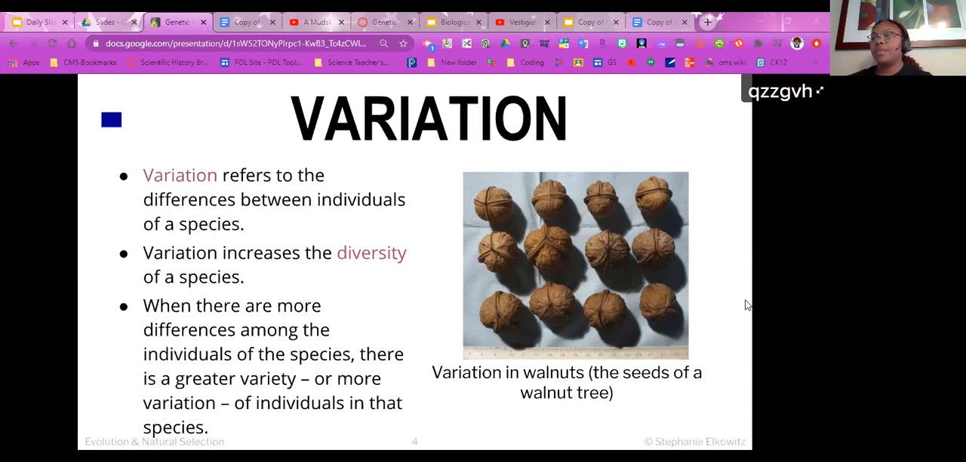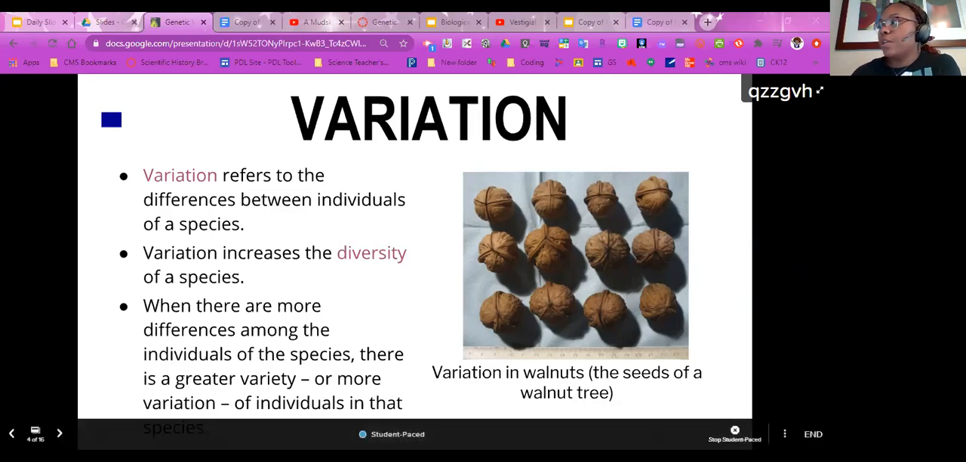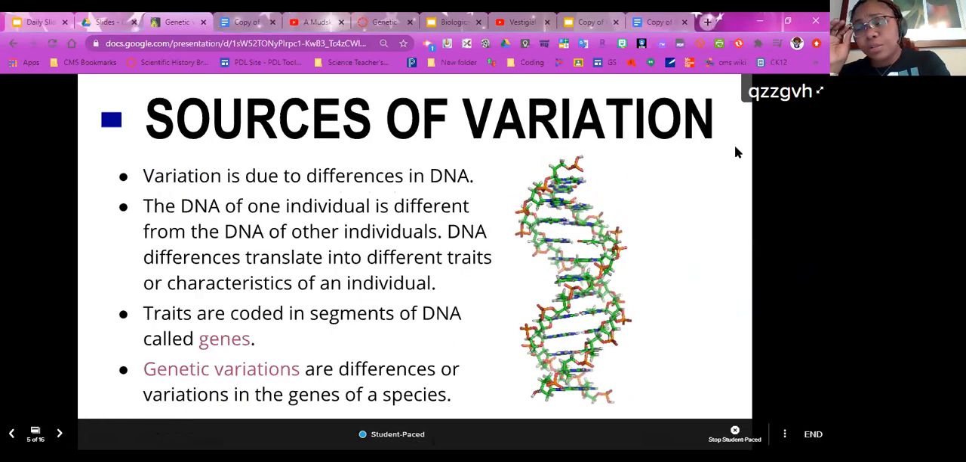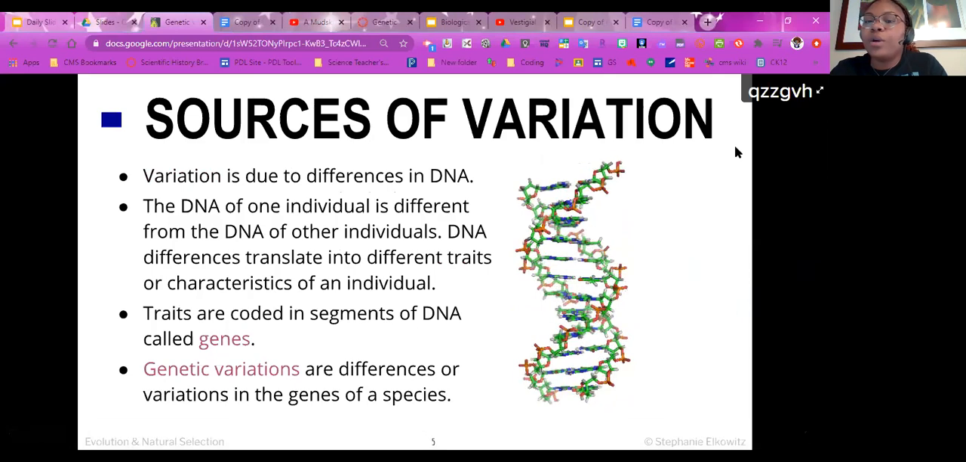They're all kind of the same thing. But variations are going to increase the diversity in the species. So sometimes it can increase its ability to adapt or to survive in certain places and spaces. But just variation kind of helps out organisms in general. So the source of this variation is going to be through our DNA.